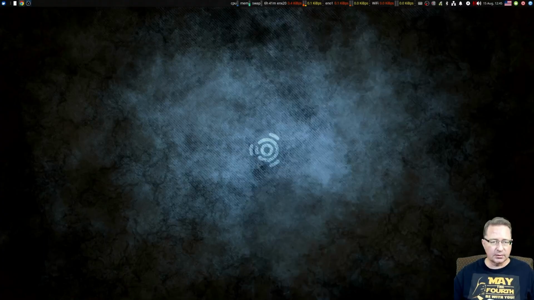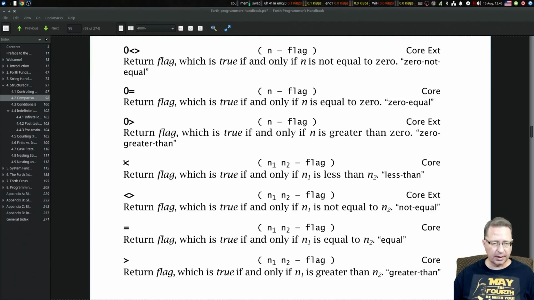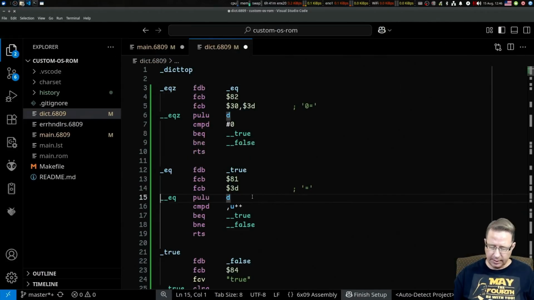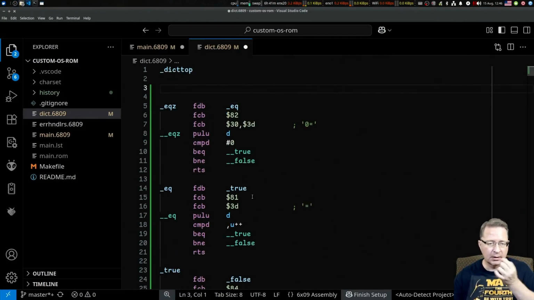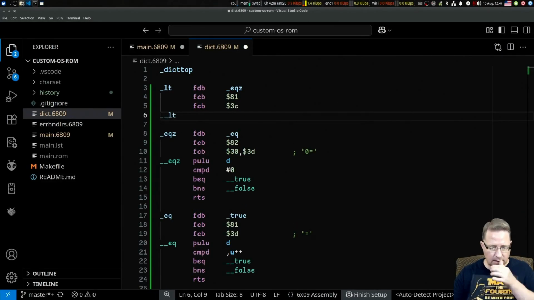So next, let's look at an inequality. In this particular case, I will do a signed comparison and we'll look at less than. Return flag, which is true if and only if in1 is less than in2. Again, remember I said order of operands didn't matter with equality. With anything that is an inequality that is not a simple not equal to, it does matter. So let's look at less than. Oh, I completely forgot to do this. I forgot to check for stack.